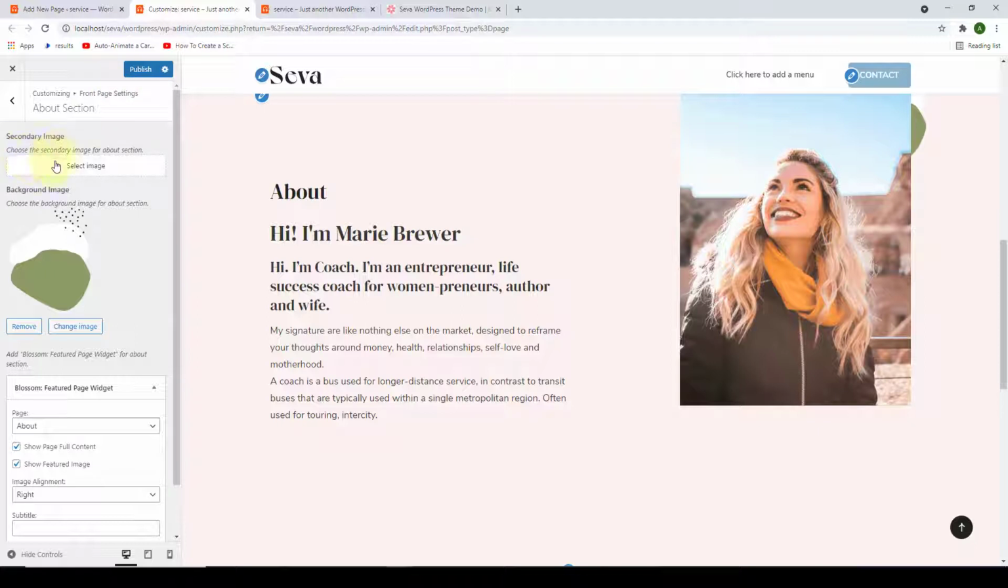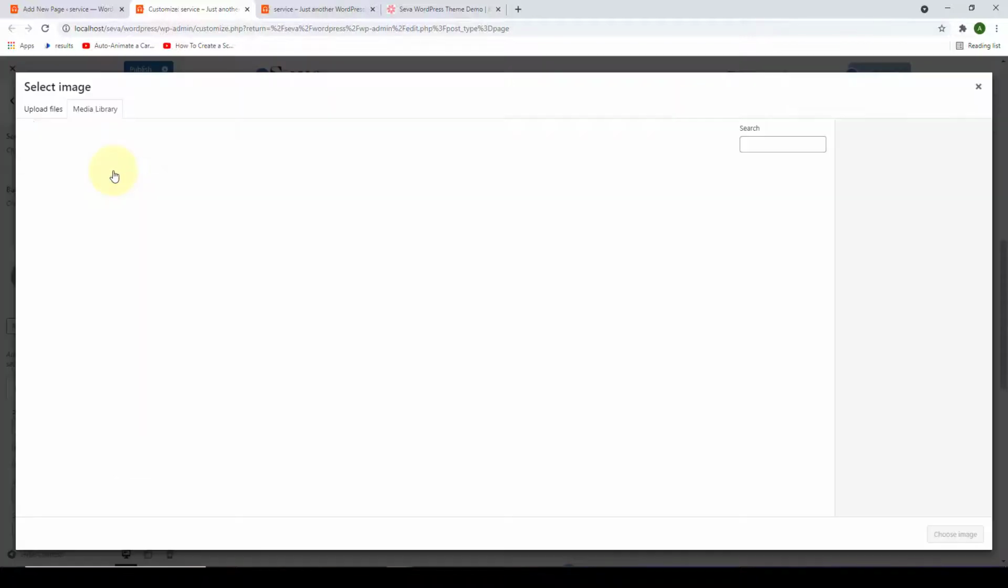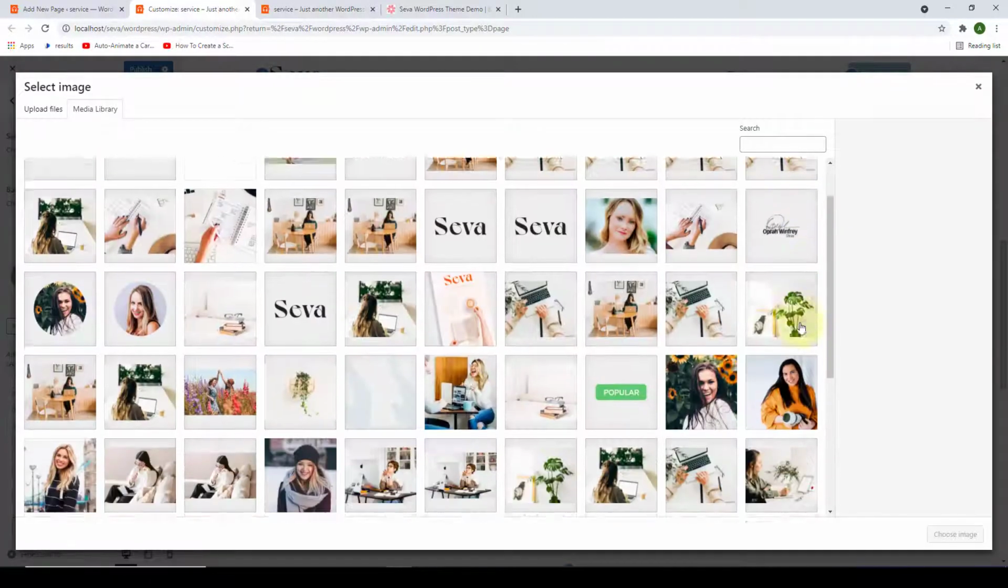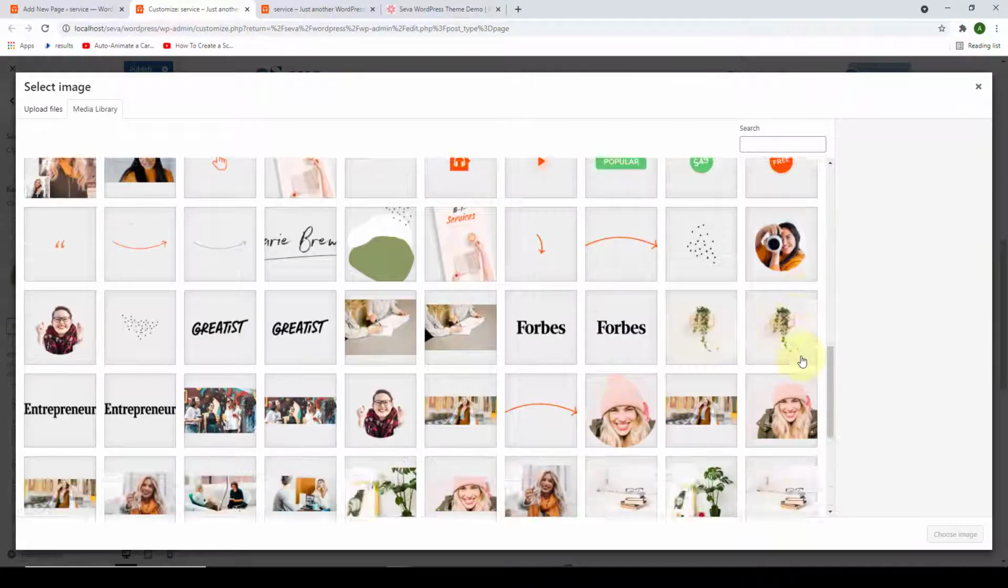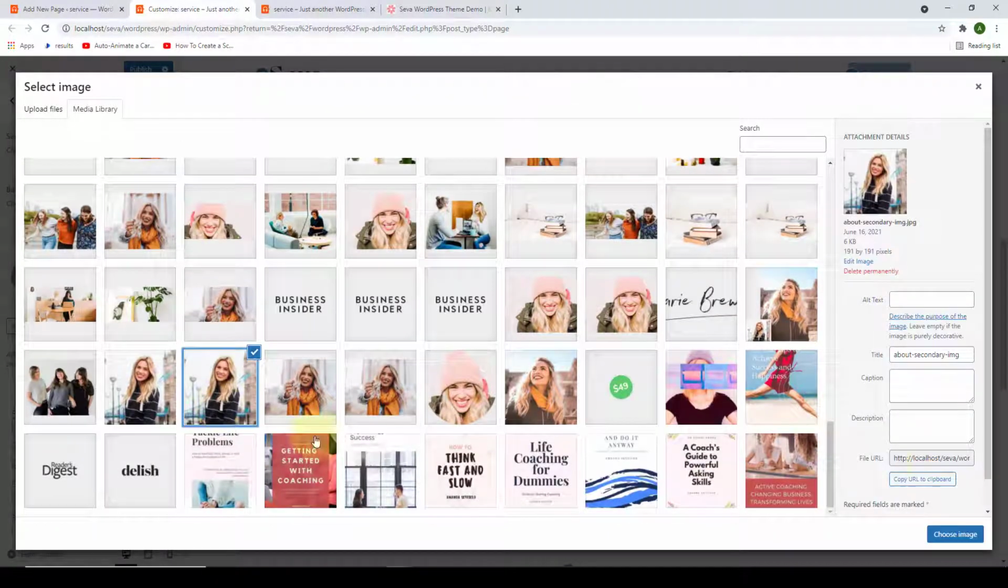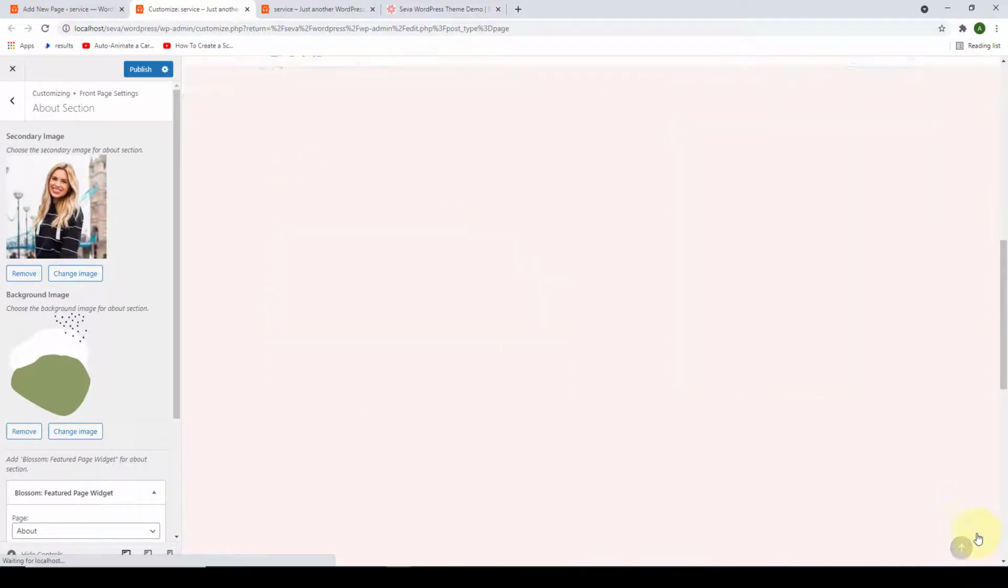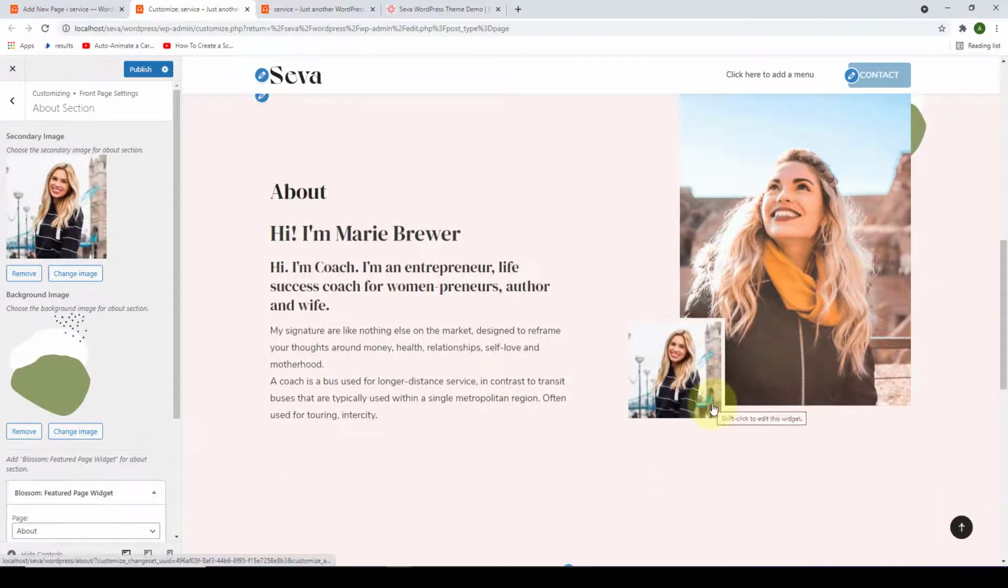You can also choose to display the secondary image for your about section. Just click on select image. Then you have to select the image of your choice. Click on choose image. And that particular image will be displayed as the secondary image in your about section.